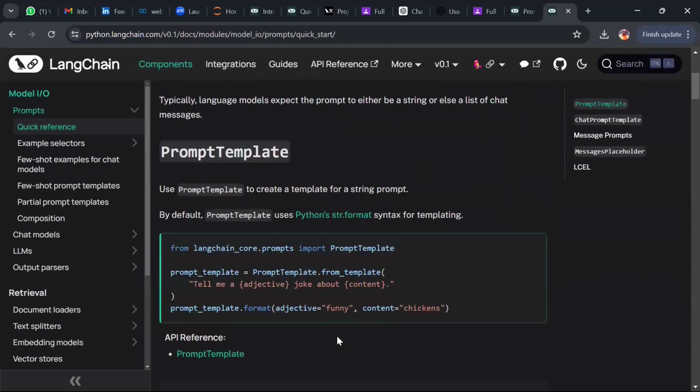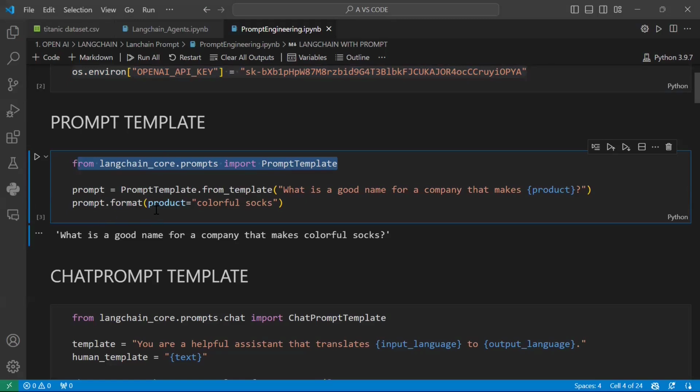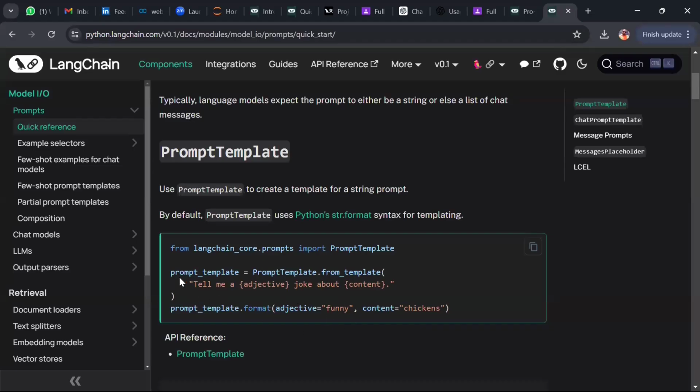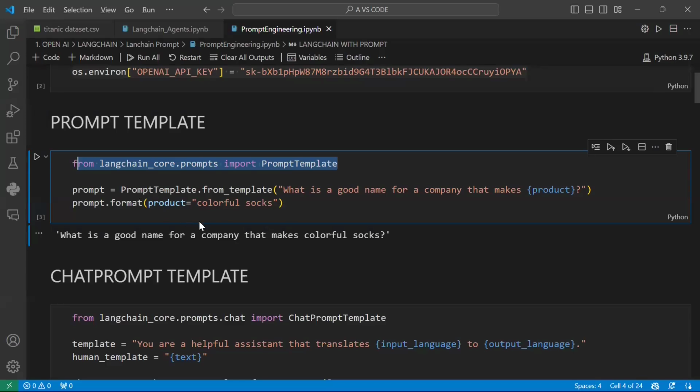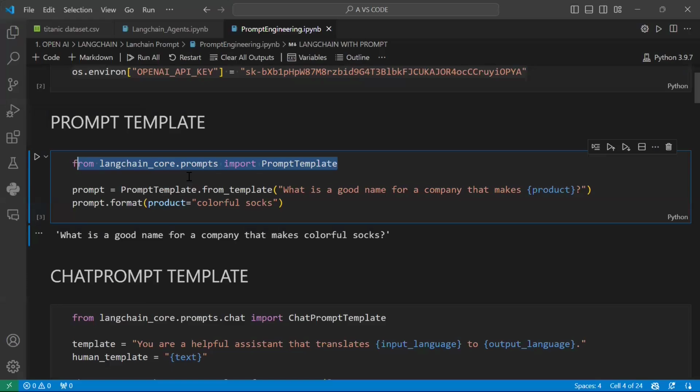How to create Langchain prompts? The first thing, from langchain_core.prompts import PromptTemplate. Go to the code, and the same things I created. Right, guys? Understand? Same things. Now, prompt templates. What is a good name for a company that makes this? Same things here: PromptTemplate.from_template, same code, and prompt_template.format. I copy and paste this code here. I just change the name of it.